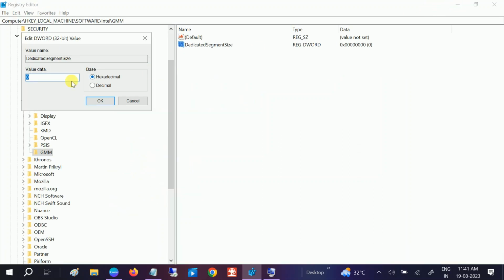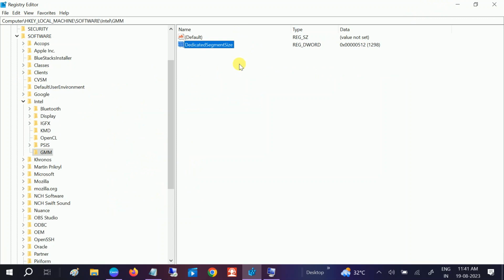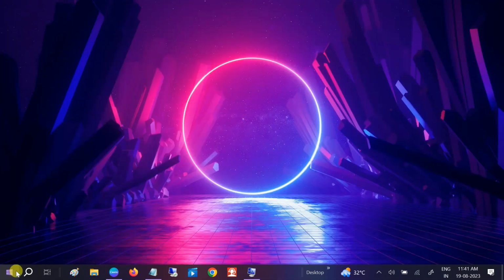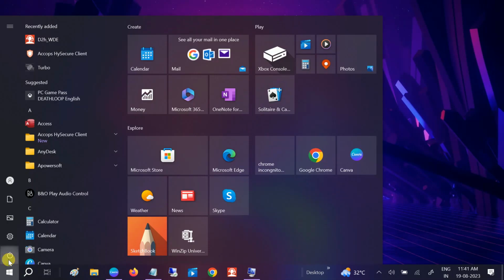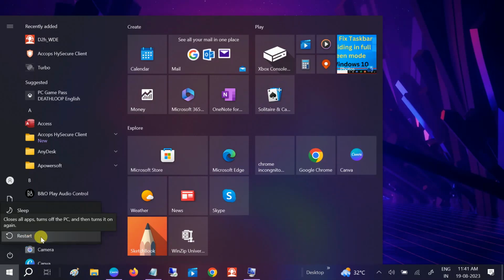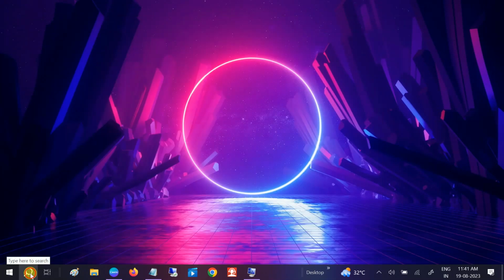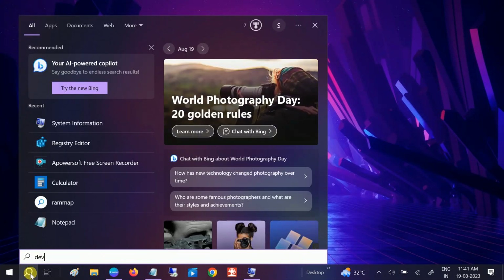Okay, so I need to make its value this 512. Just change its value to 512. Okay, and hit OK. Just we have made the value 512, you can see here also. Okay, and close this and just restart your system, and thereafter your issue will be fixed and your system is going to boost, as well as you can also update your graphic cards from the device manager.